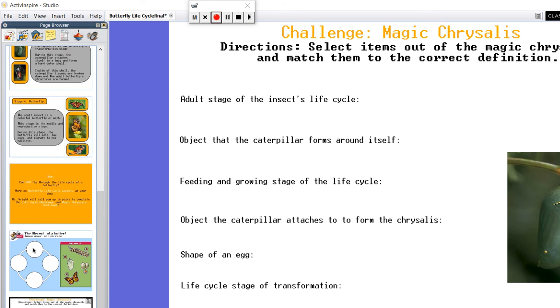So that is the life cycle challenge, and then this next one is the magic chrysalis challenge. And this one I've created by layering words underneath this image, and then I locked the image so that the students will not move that, but they will be able to reach into the magic chrysalis and see what comes out, which is kind of fun because it's an interactive activity that goes along with the stuff we're learning.